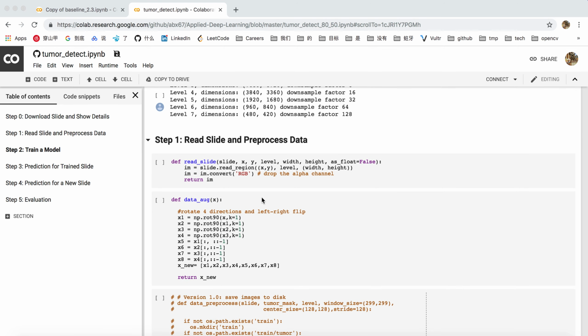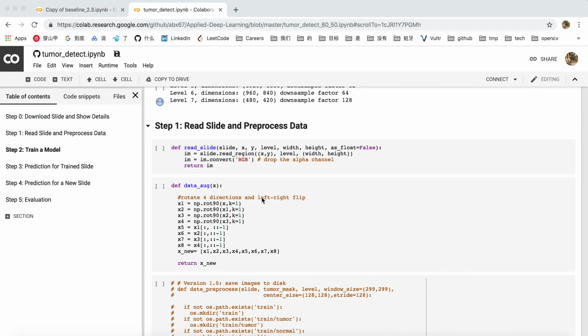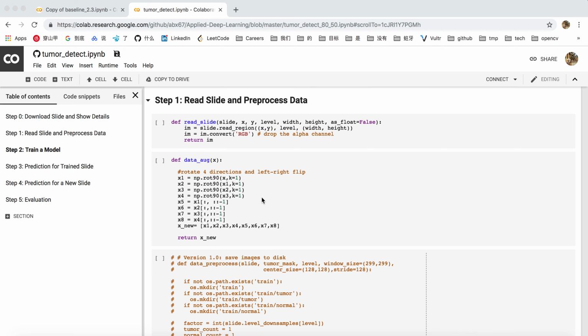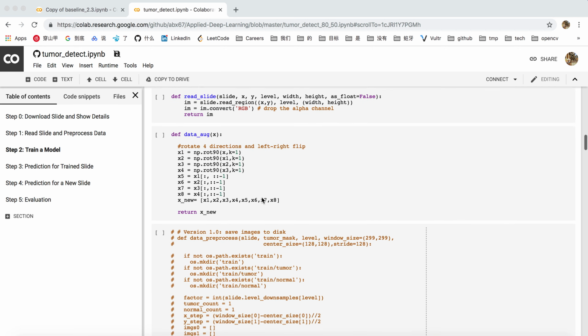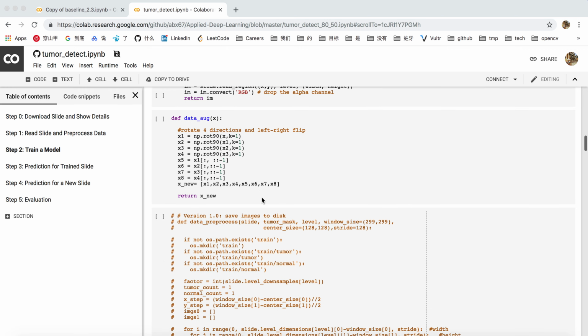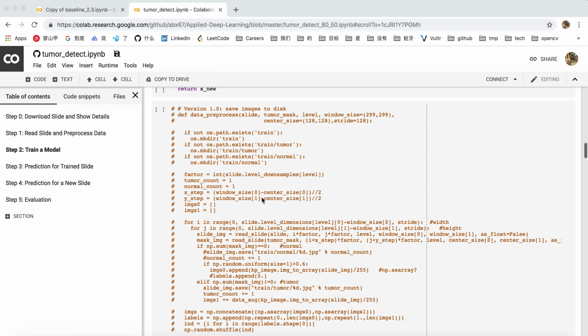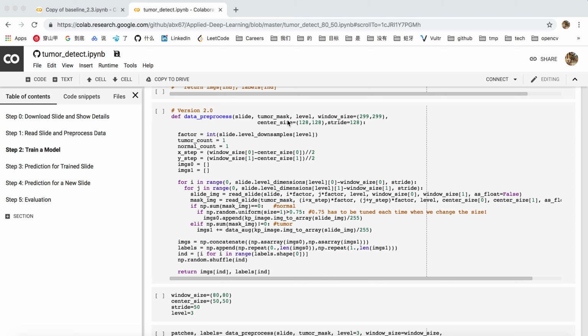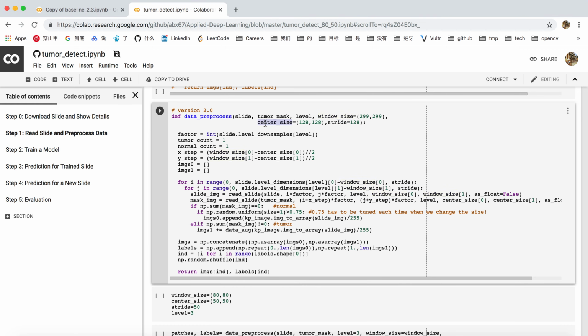Since our data is extremely imbalanced, we processed rescaling, resampling, and augmentation for our data. Window size and stride decide how many patches we could get. Center size decides the labels that we could assign to each patch. This is a window size, this is a center size, and this is stride.